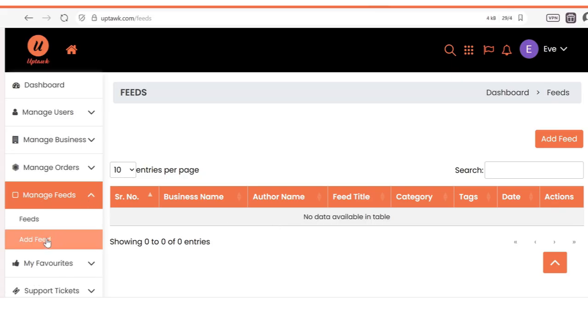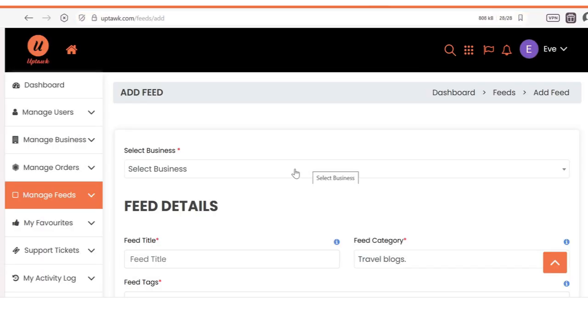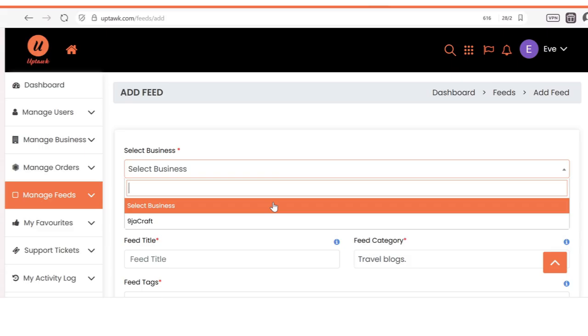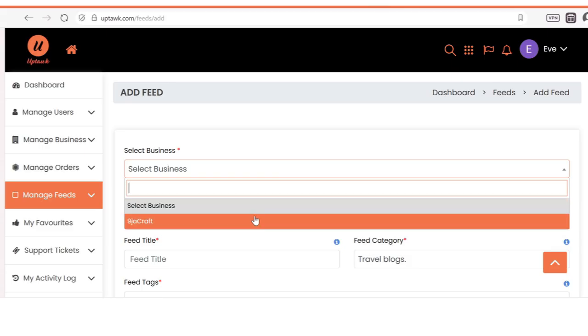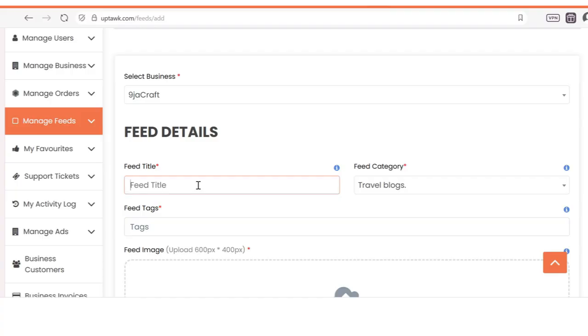Or maybe I want to create a new feed. I will click on add feed. So when I click add feed, then I can now supply the details. First and foremost, I will select the business. That is, if I have more than one website, all of them will reflect here on this control panel. Then let me select. Currently, I have one. Then the feed name, maybe let me just say new product alert.